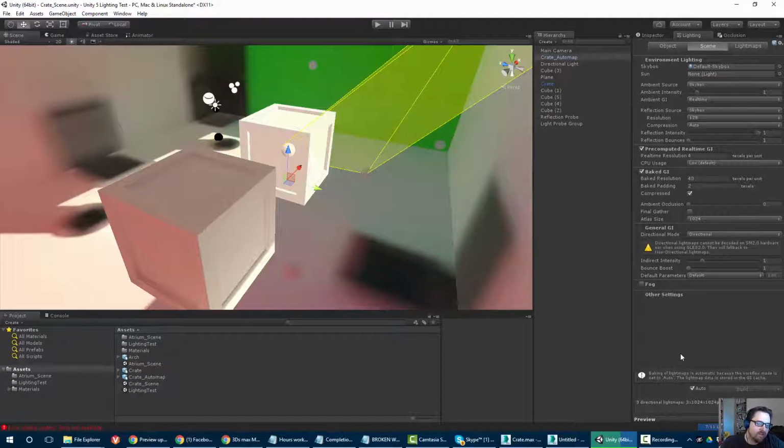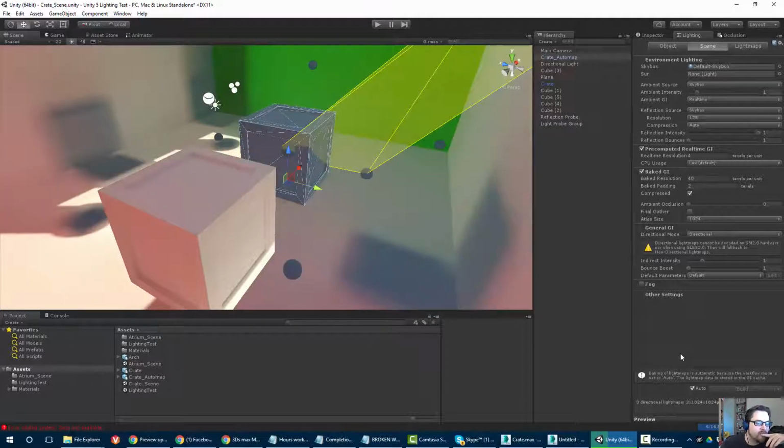I'm sorry, it takes a minute to complete, but we'll take a look at this and we'll see. I'm going to show you what the quality difference is between the crate and the auto mapped crate, and it's still taking a minute, so this is not correct yet.